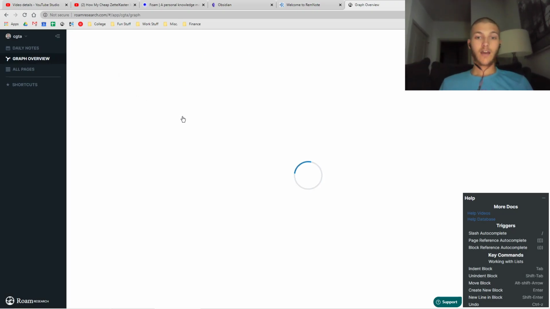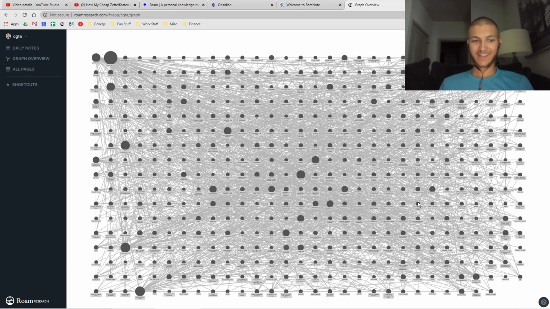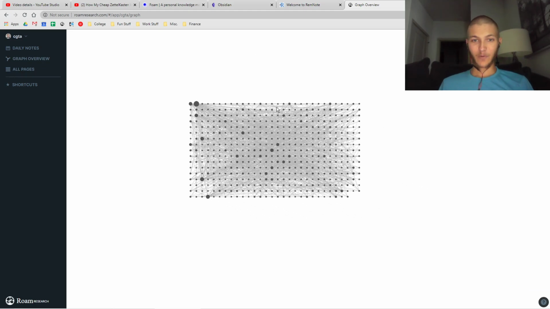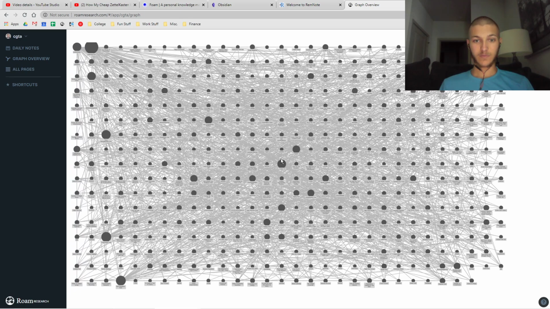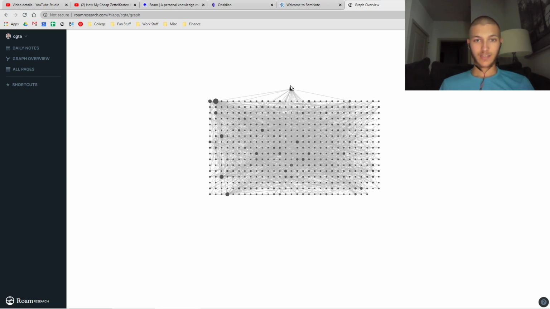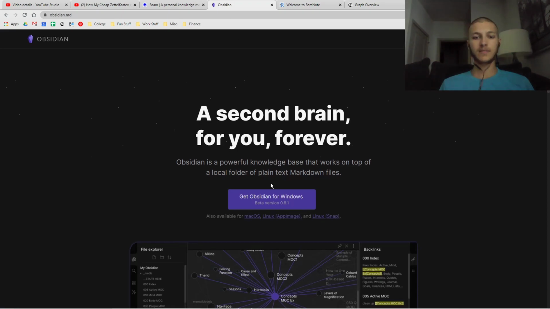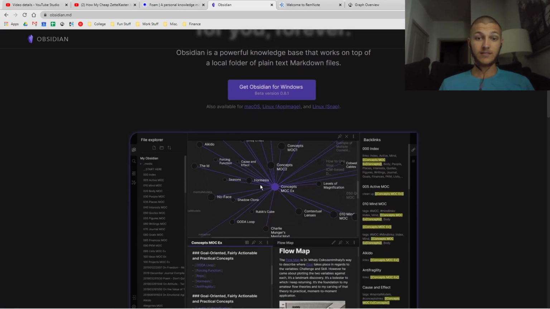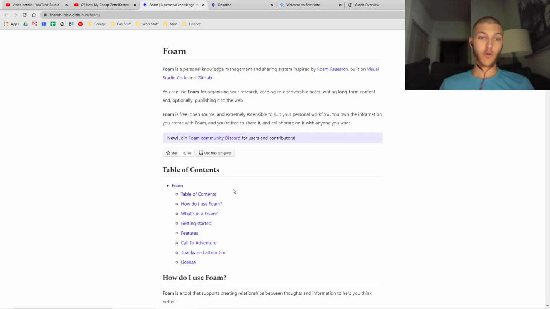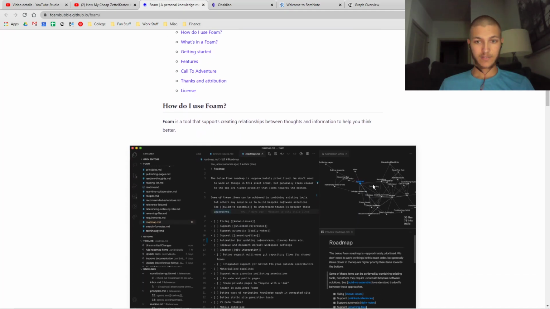So you can see my Zettelkasten has grown to be quite huge. It was half this size when I started using Roam, but because Roam has been so interesting, I can actually drag these around. There's just so much here, it's such a cool tool. I wish the graphing were better. If you look at Obsidian, Obsidian's graphing system is so much better. Foam even seems to have a better graphing system.